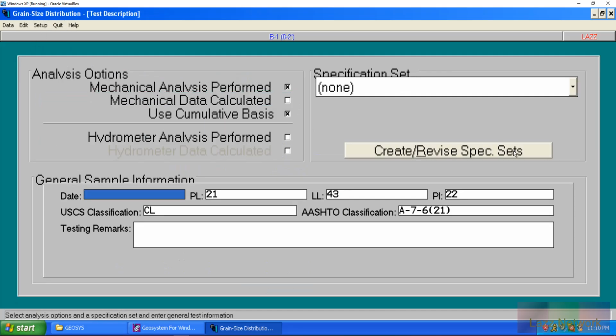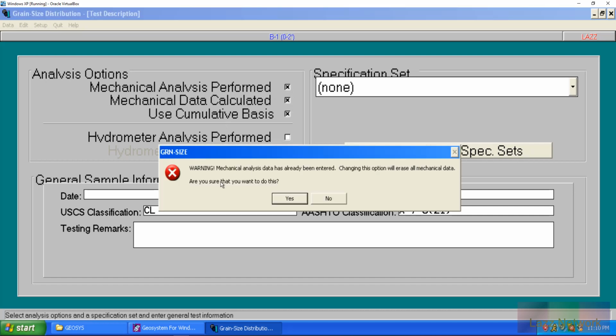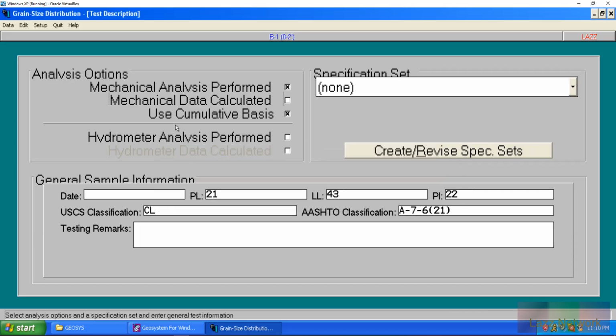There you go. Abort. Abort mission. Okay. Yeah, so that's definitely not going to help us for sure. Mechanical data calculated, huh? Are you sure you want to do this? No. Okay.